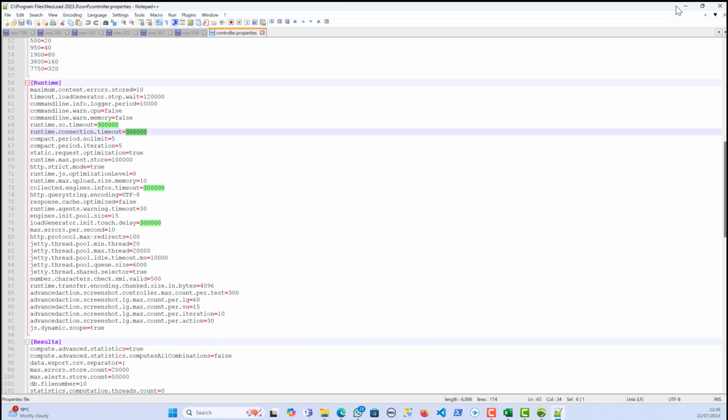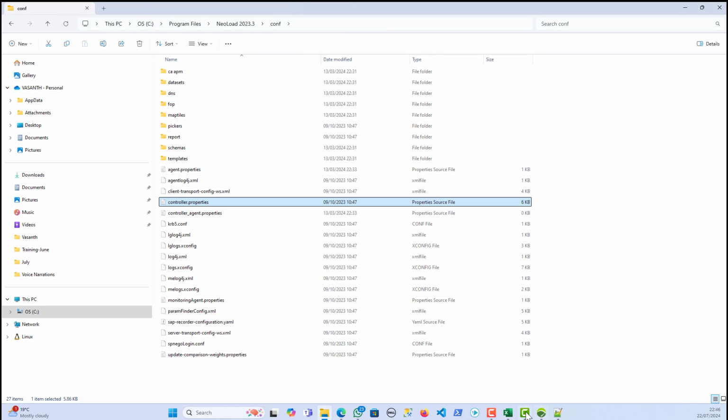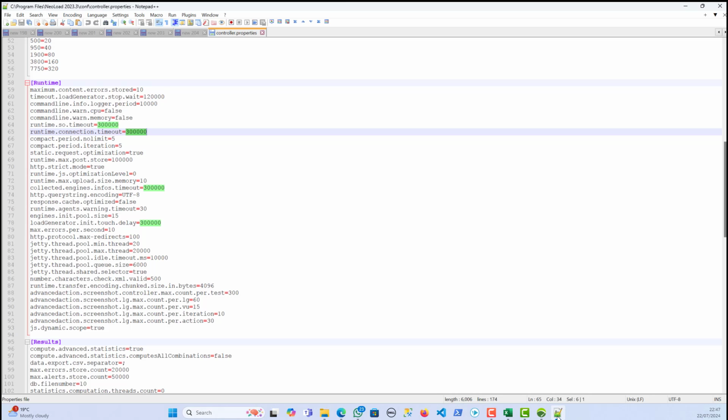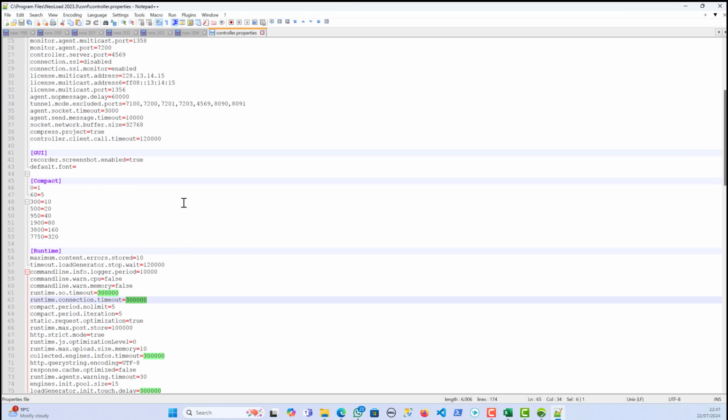So just a quick recap. What we saw from the beginning is increasing the number of load generators, running the test with fewer virtual users, disabling the antivirus or computer firewall, and changing the Neoload settings, which we just saw in the controller properties. These are some of the options which you can try.